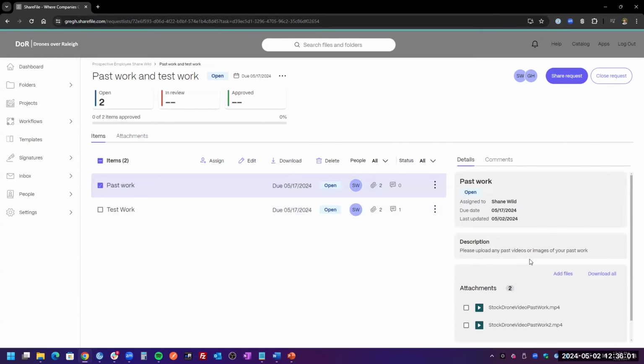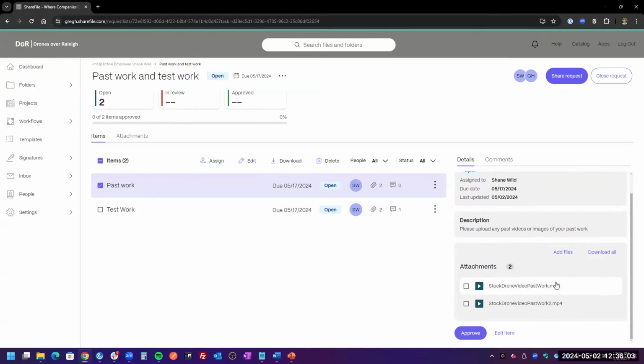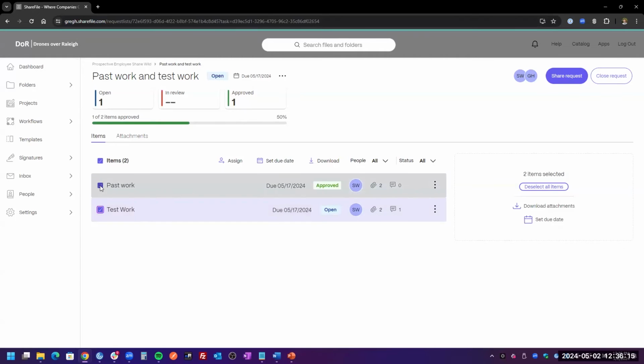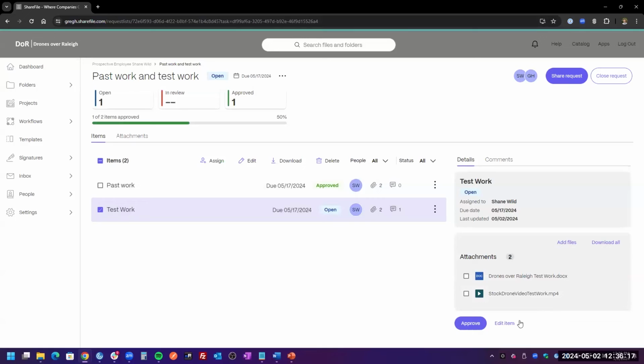And if everything looks good here, what they can do is they can approve it. Everything looks good with your past work. So immediately up at the top, we have now just 1 open and 1 approved. Same thing with the test work. They could come in here and view the test work that was submitted. If everything looks good, they could just approve it.